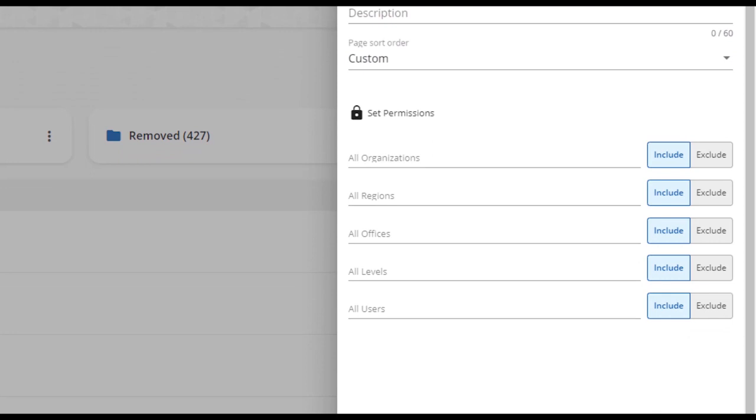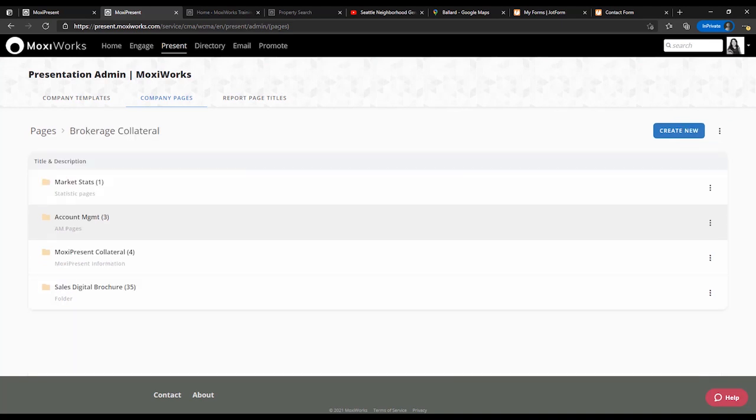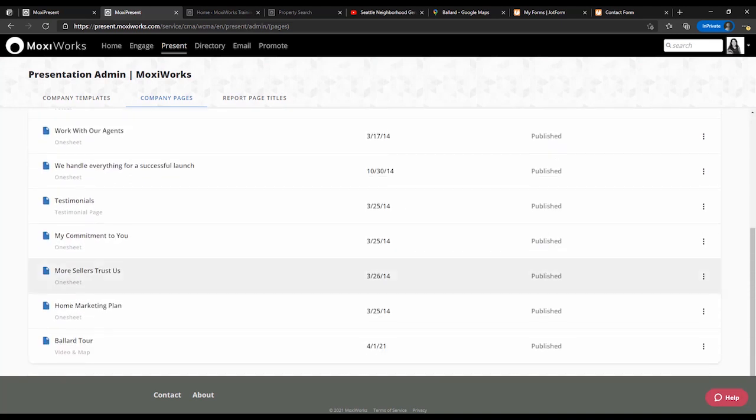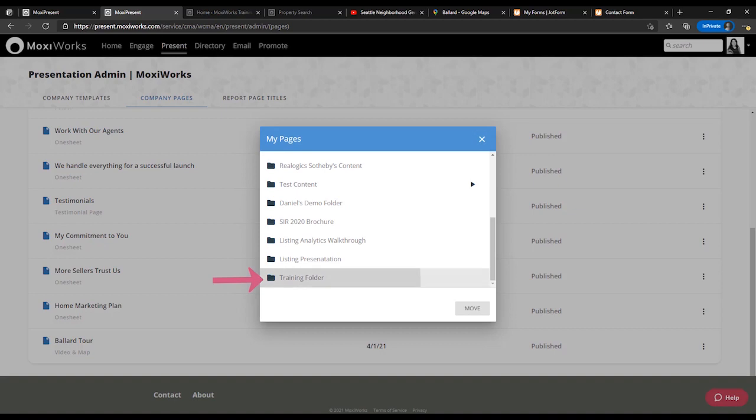Permissions allow us to identify if we want this folder to be visible to everyone in our brokerage, only specific regions, specific offices, specific permission levels, or specific users. We'll save this. Now let's move our page. We'll go to Brokerage Collateral, scroll down to the bottom, select Move for our page, and put this in our training folder.